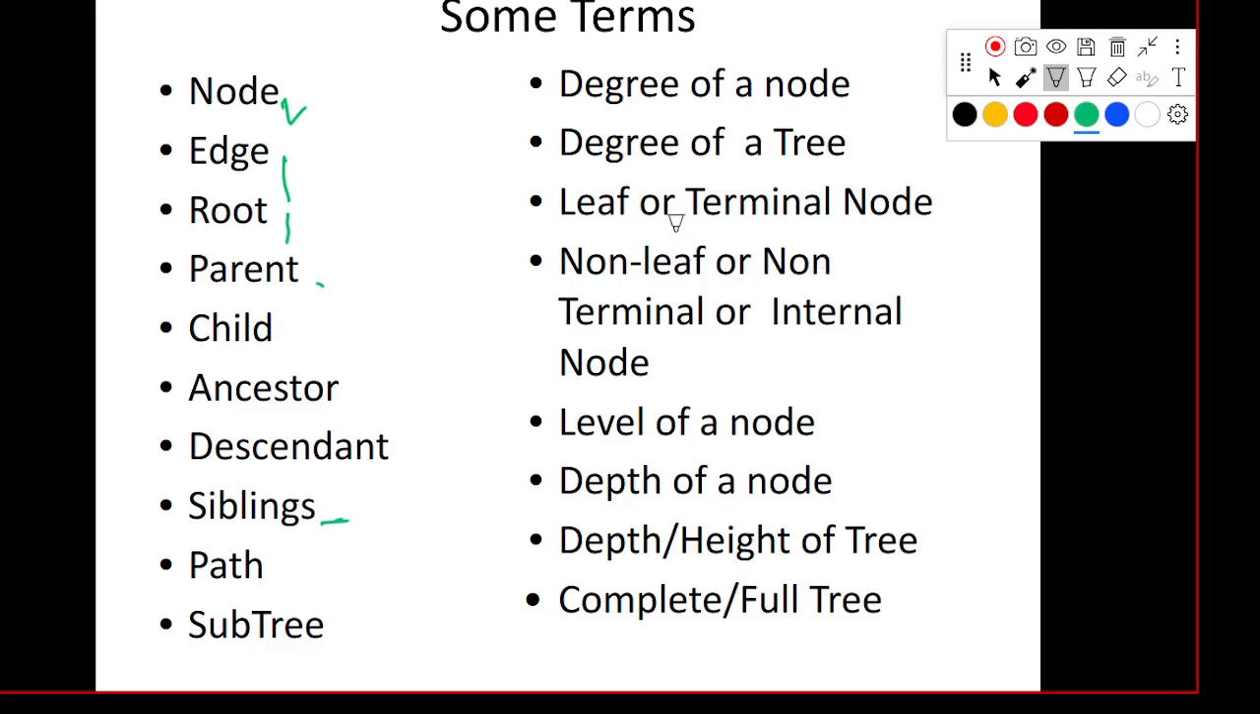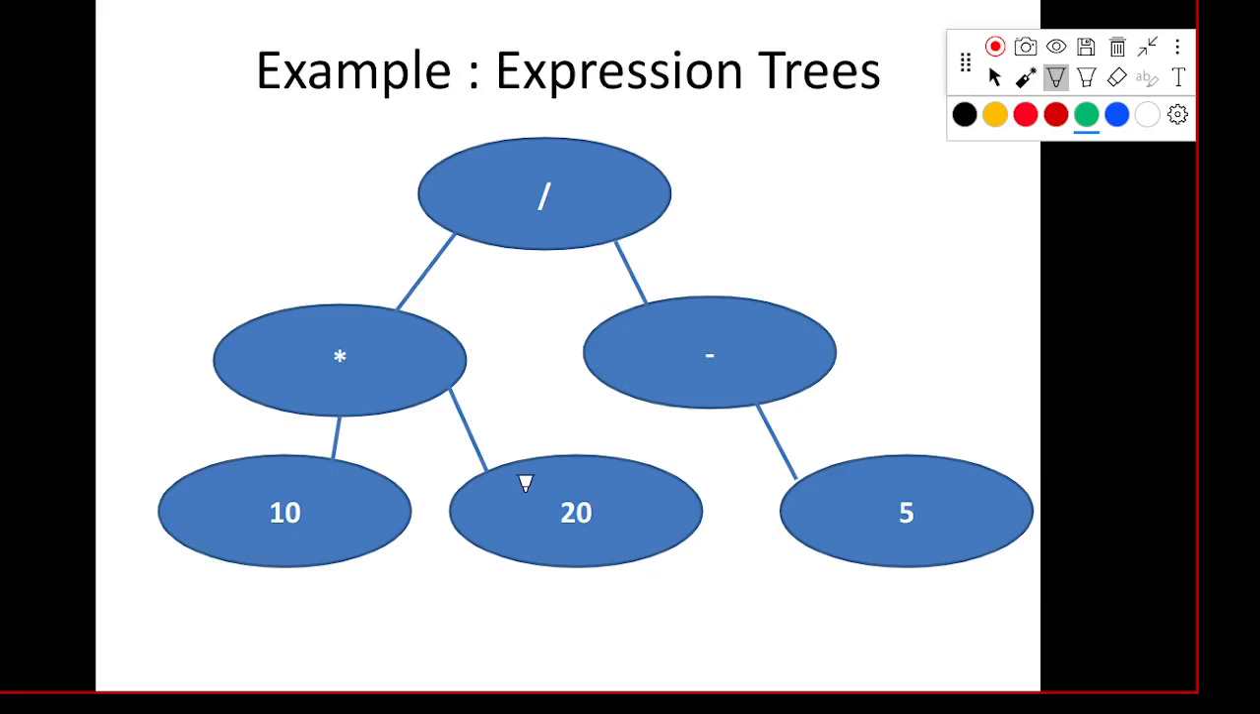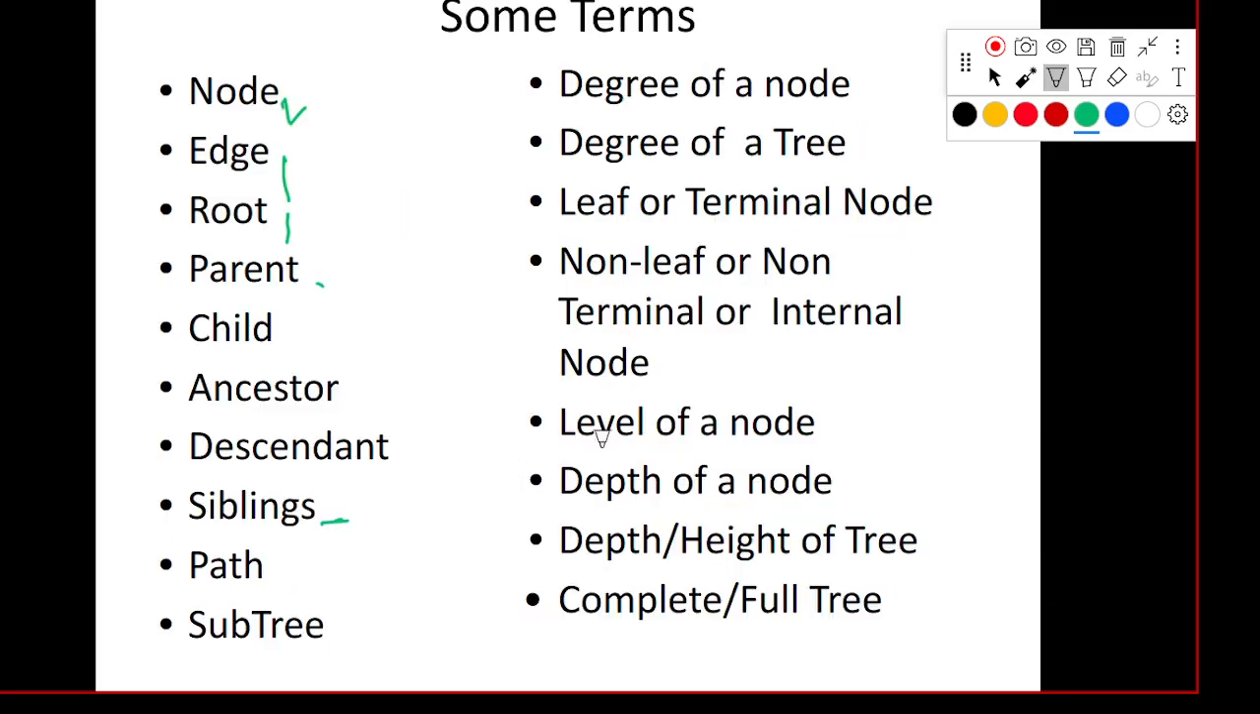Degree of a node we know, the number of children. Leaf nodes, they are the leaf. A leaf doesn't have any branches, doesn't have any children. They are like the terminal nodes, so they have zero children. For them, the left and right pointers are both null.